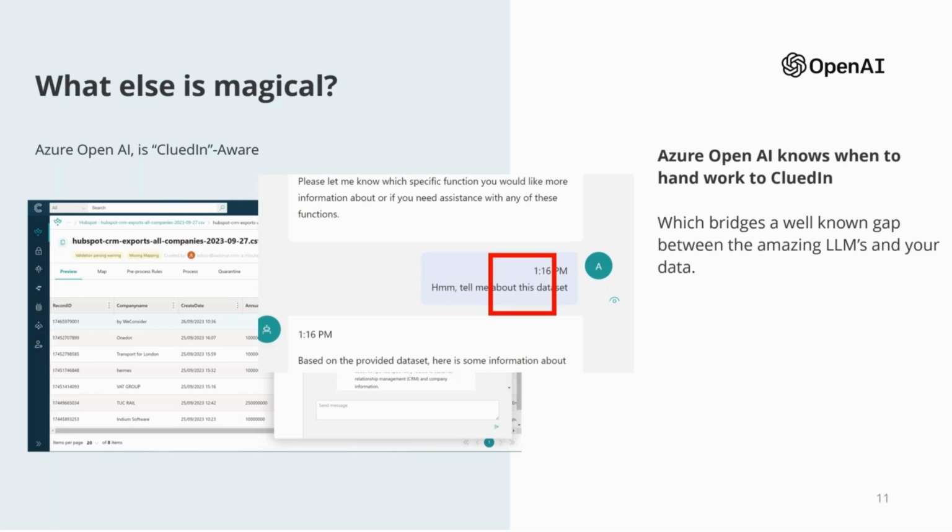On the left-hand side, we've got a data set that we've uploaded to CluedIn. This is an export of our CRM data from HubSpot, and this is listing a group of companies. And I asked my new Copilot experience in CluedIn to tell me about this data set. I'm not mentioning the name of it. I'm not giving it an ID. And this is just a great example of the integration between Azure OpenAI and CluedIn, is that Azure OpenAI is completely aware of when to hand off tasks to CluedIn and when to use its general knowledge, or when it needs to bridge and use both.